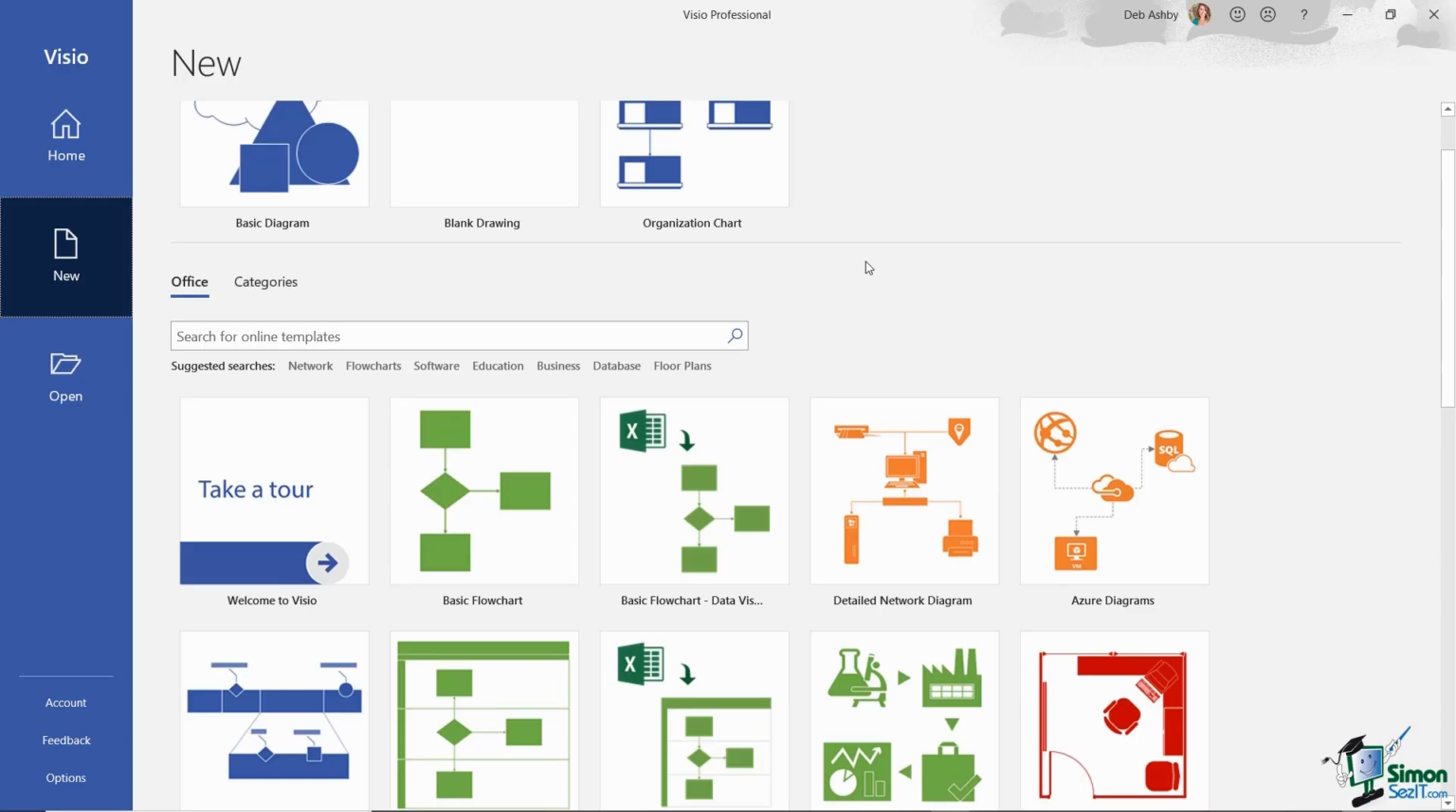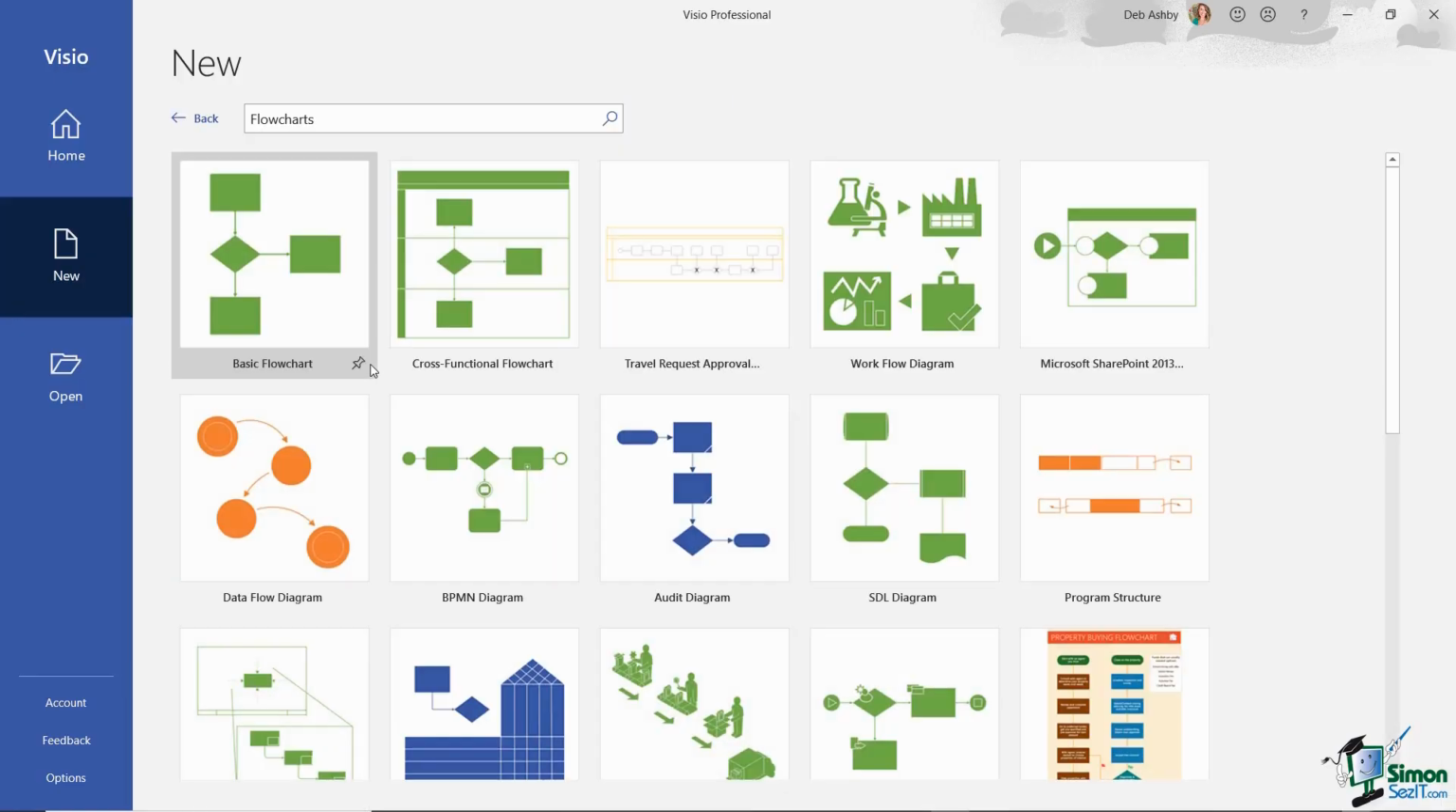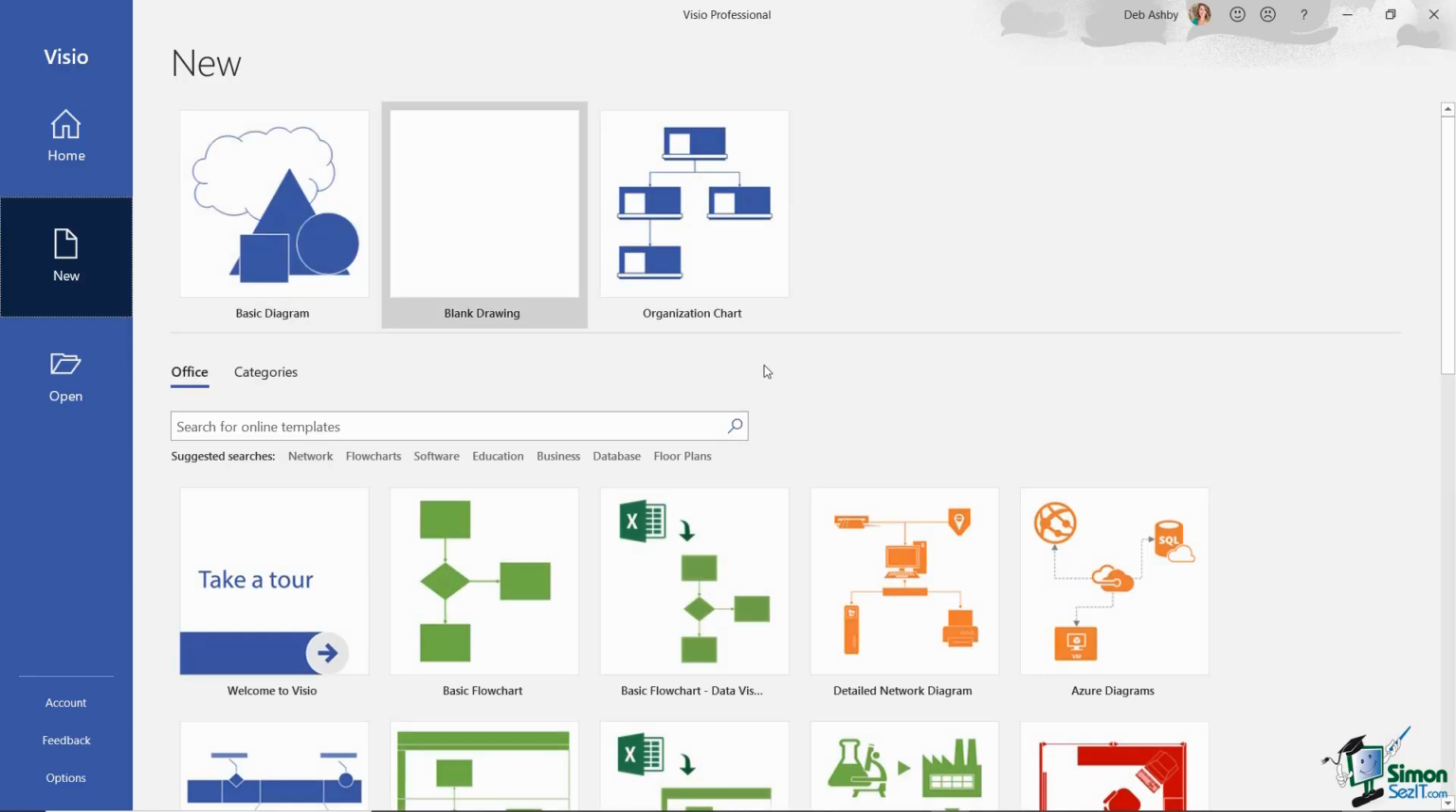And there are many, many different templates available, including a selection online. So from here, you can search for specific templates. And underneath this search bar, you'll notice some suggested searches. So if I was looking for, let's say, a flowchart, I can click on the flowcharts link. It's going to search through the templates and pull back everything that's tagged as a flowchart. And I can then go in and choose whichever template I want to use. Now, if I want to get back to the previous screen, I have a little back arrow at the top here, which is going to take me back.